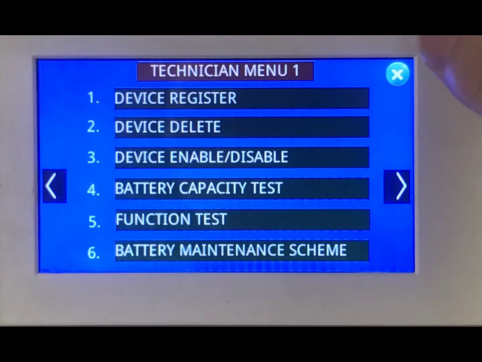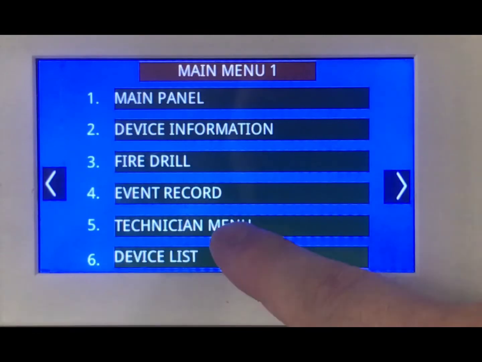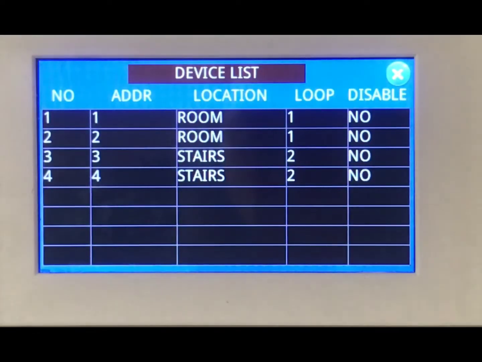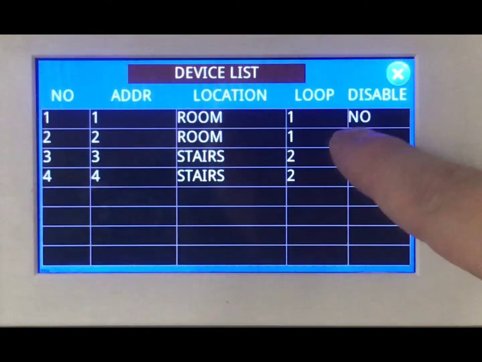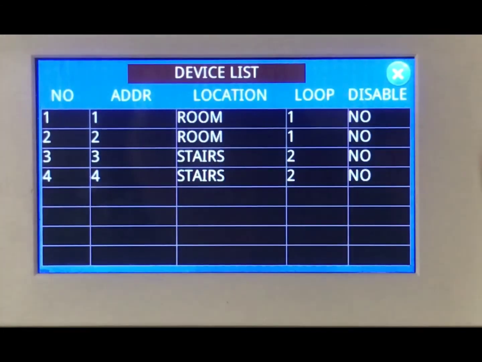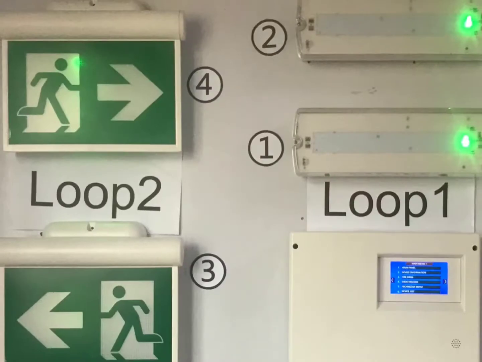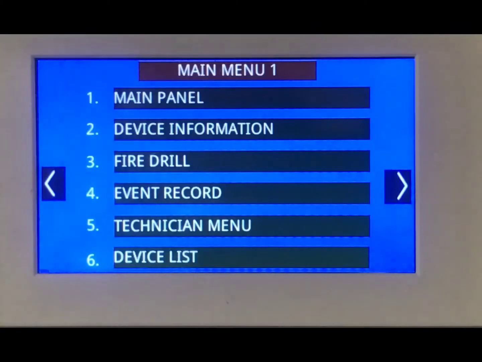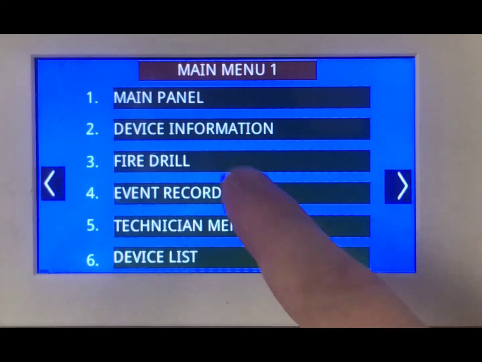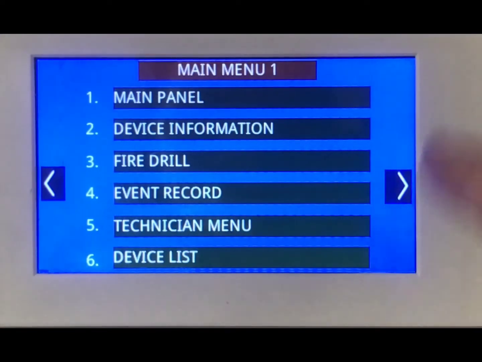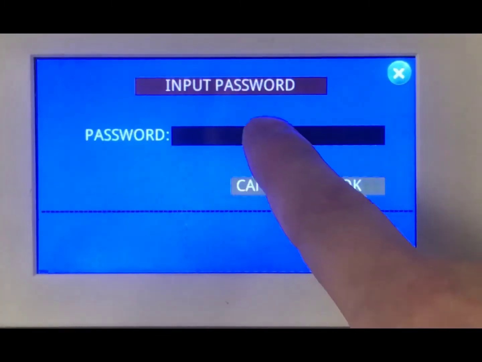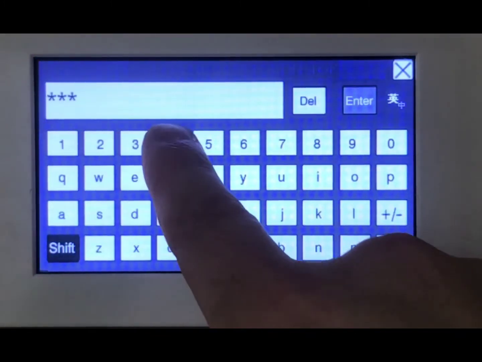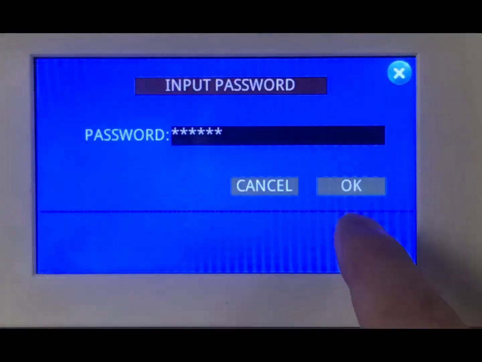Now let's go to device list to see all the registered devices. Okay, now we can see number 1 2 3 4. And here is the loop number. They are registered correctly. So next step, we go to technique menu again. 1 2 3 4 5 6.